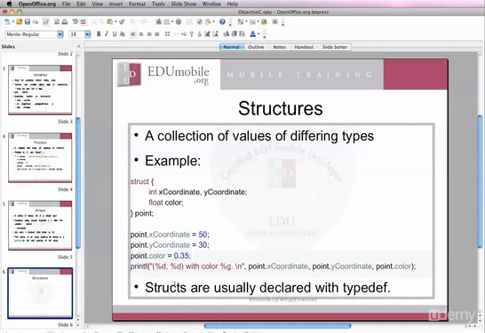As I mentioned before, structs are usually declared using typedef, and when we do the demo, you'll see an example of that.